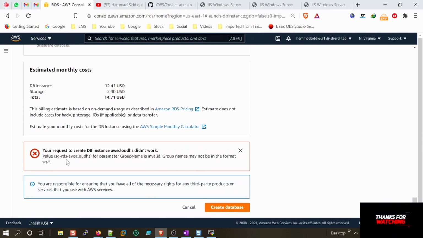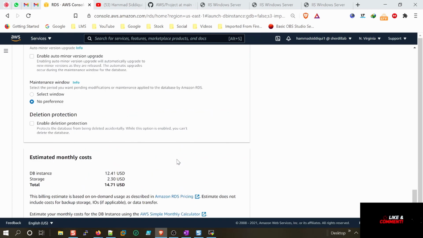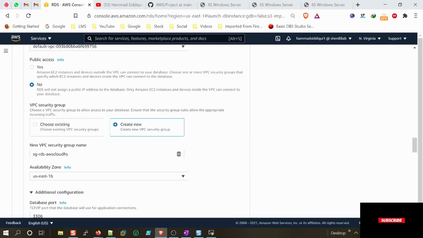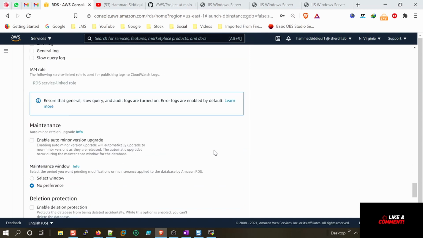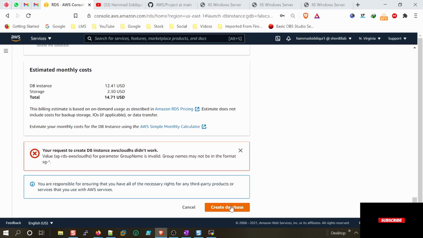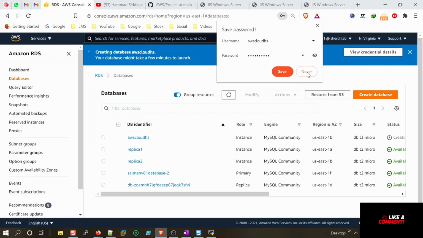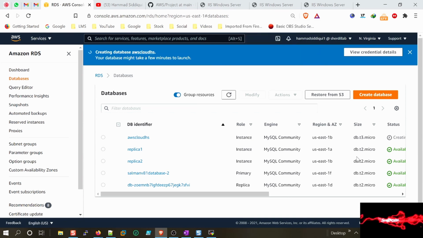Instance did not work. Group is invalid group. Okay, we'll just change the name. RDS security group. And then come back here. Hit create. All right, so all good. It's going to take time. I'm going to put the video on pause and then come right back up once this is running.